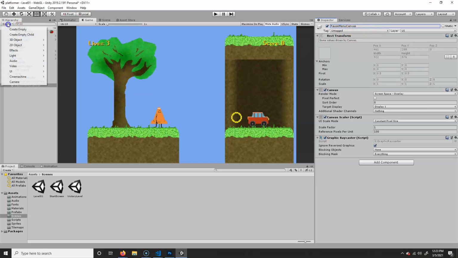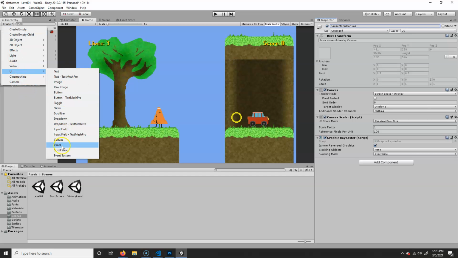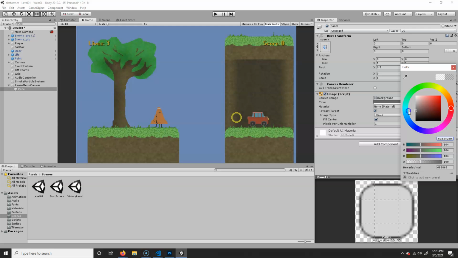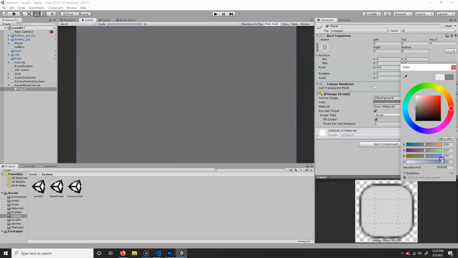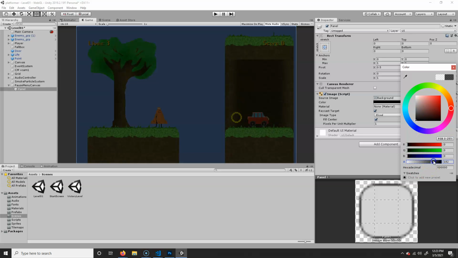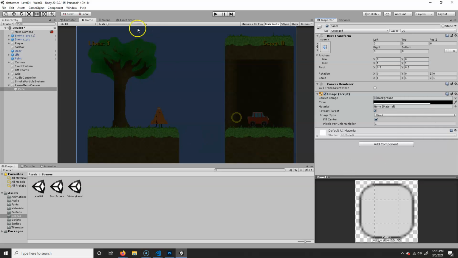So, first thing I want to do is Create UI and then go to Panel. That is just an overlay over the whole thing. What I can do is, let's make it darker, and then I can take the alpha and make it completely see-through. Actually, let's go like this. And so it'll make the background a little bit darker, right? So A is for alpha, RGBA. Good. So let's close that out. Okay, so now we have this panel over it, which will help a little bit.